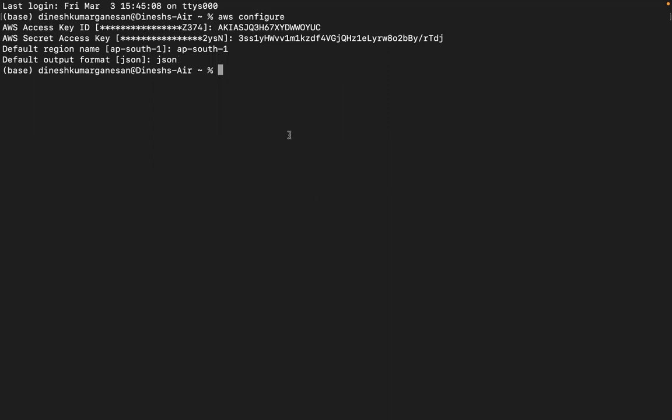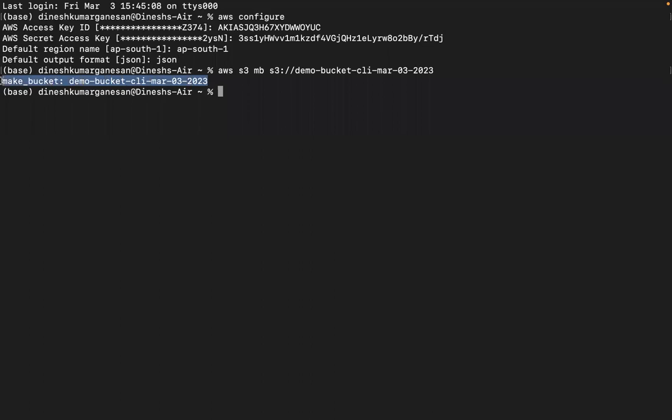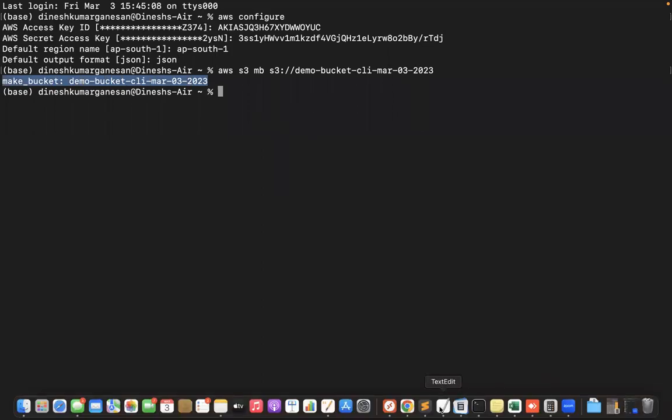Now let me try to create the bucket here. AWS S3 MB S3 demo bucket, maybe a CLI, March 03 2023, like that I have given. Press enter. Now see, I can see the bucket, right? I have created the bucket.